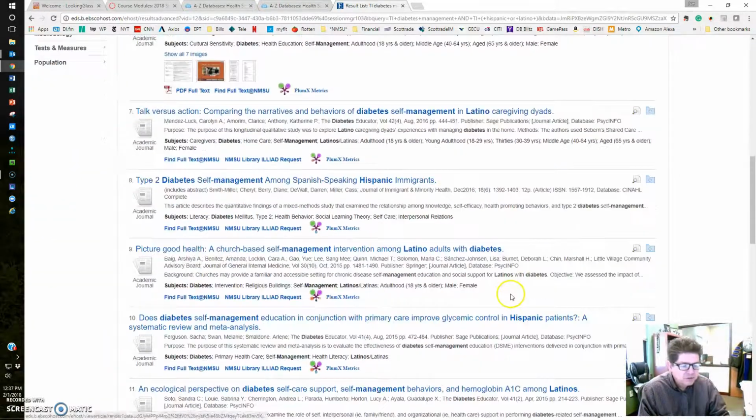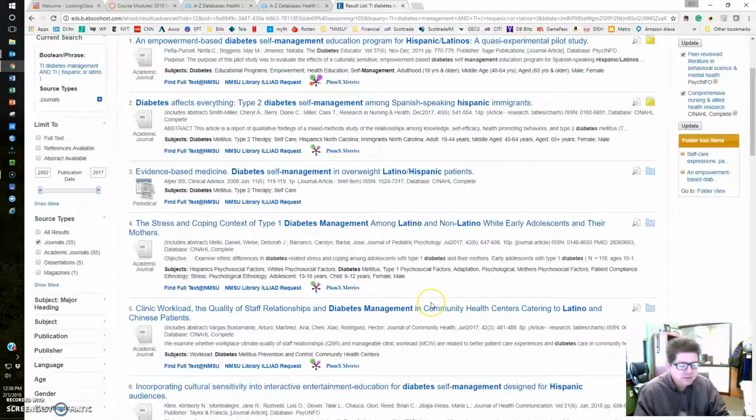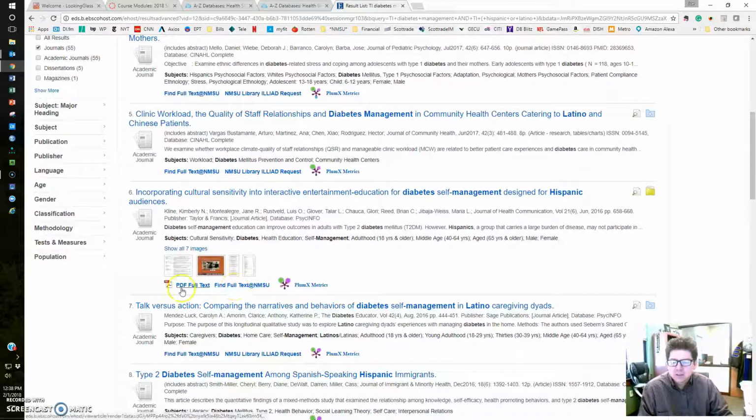Right? So you might continue to go through the whole list, putting the relevant ones, again, in your folder so that you can access all of them a little later on. One of the nice things to keep in mind as you see them is that sometimes some come automatically with PDF full text, and so you can click on there and download that article immediately. The other option is to go through finding the full text at NMSU, and the last stage, if that doesn't work, is to do it through interlibrary loan.